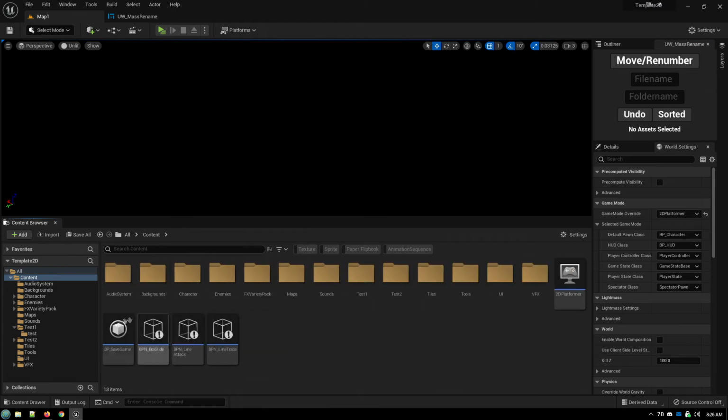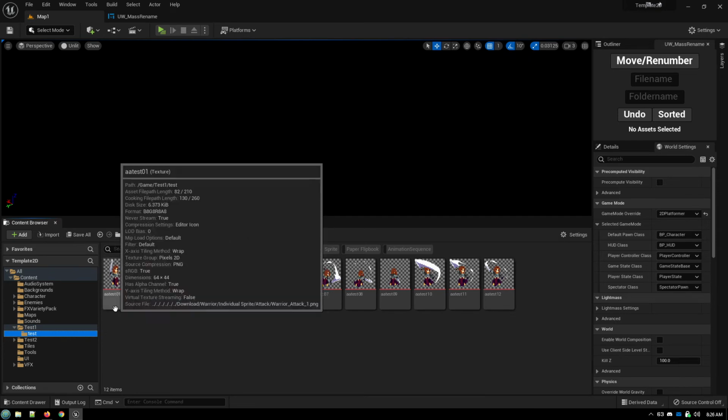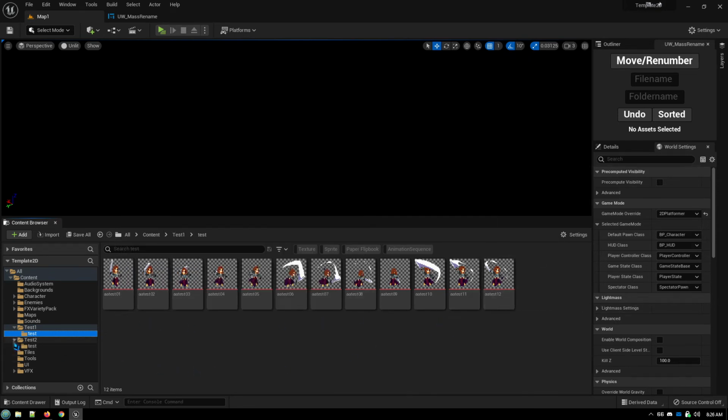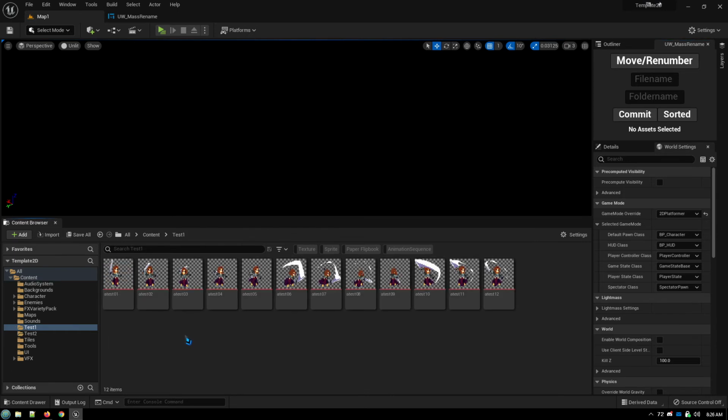Okay, so now we take a look at what happened. Renamed AA test, they're renumbered 1 through 12. And then down here, again, they've been moved into a subfolder from the folder they were in and renumbered 1 through 12. So it works independently on the contents of each folder for the assets that are selected. And again, if I go back and I hit undo, it'll put them all back where they belong. And because the folders were empty, it also removed them.